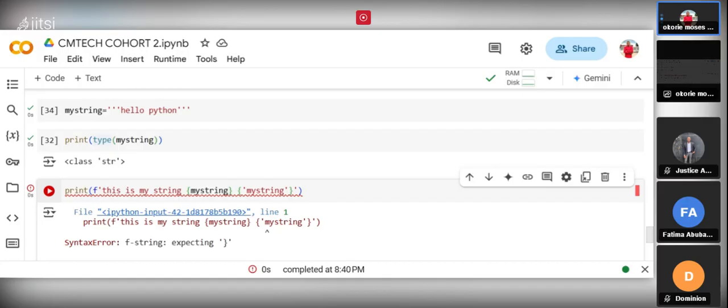If there is a string inside your double quote, it will run. But if your F string is single quote and there is a single quote inside this F string, it will not run. It will show you an error.